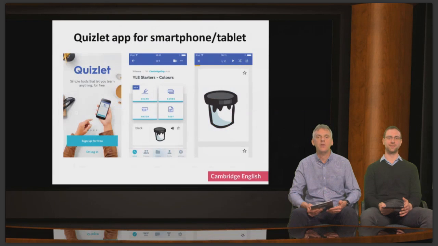At the moment, we've only looked at using a flashcard tool such as Quizlet on a computer to practice this kind of vocabulary in class. But digital flashcard tools often provide a mobile app too, and here you can see the Quizlet mobile app, so learners can access it via a smartphone or tablet. The same set of vocabulary and most of the same activities are available for them to practice that way too.